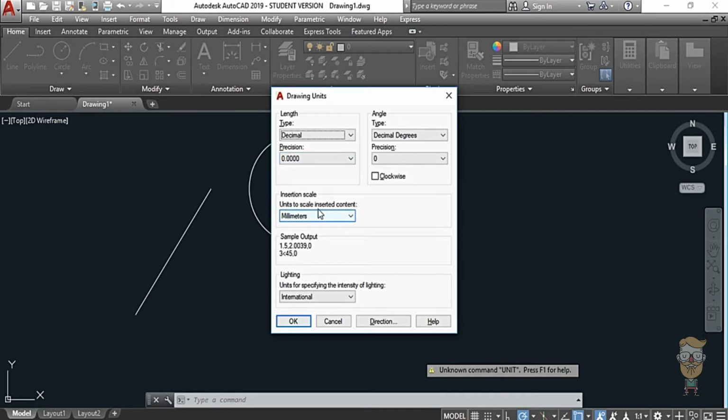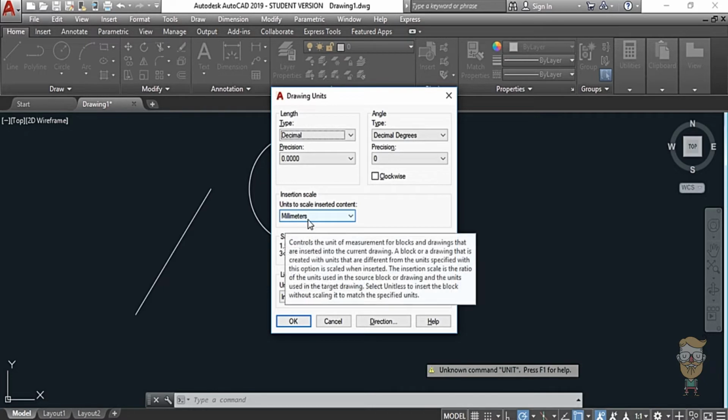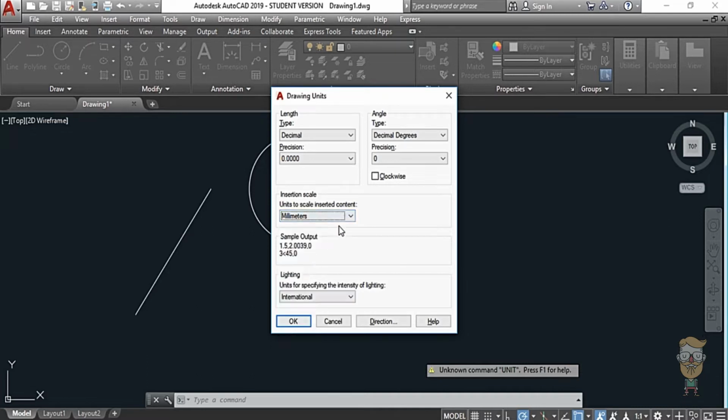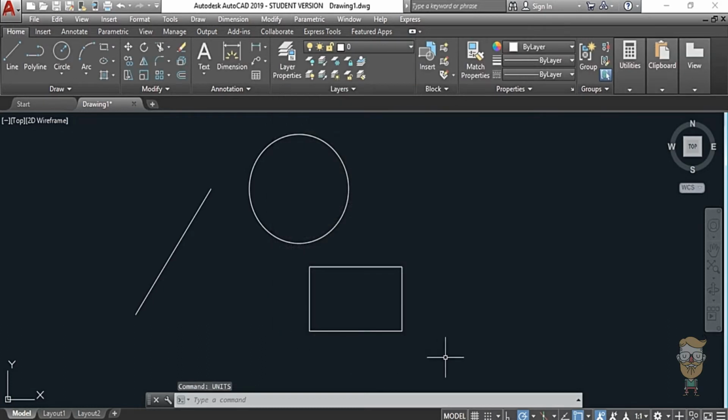Moving down to the units, as you can see here, I choose the millimeters. Some people choose the inches, the feet, the miles, some people choose the centimeters or meters as well, but I always choose the millimeters. You can choose the appropriate unit for your drawing. Click OK, and now the workspace and the dimensions are set up for the drafting.